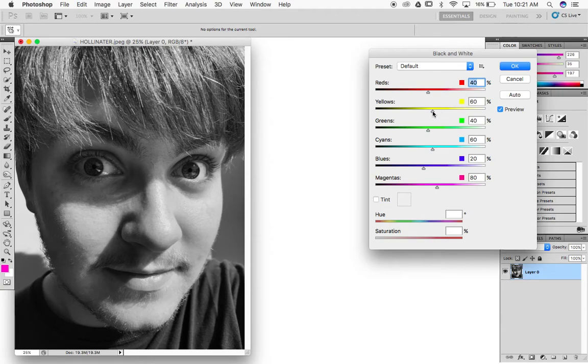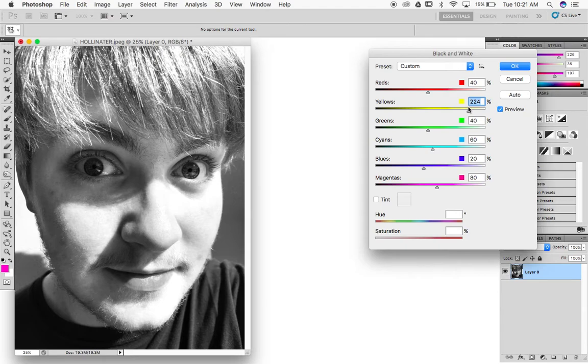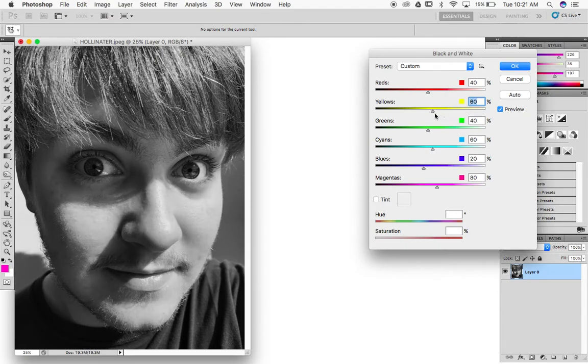And so if you look, I have my cursor on yellow. If I adjust the yellow, there's going to be a drastic difference in my subject matter. Okay, so I want a little bit of the yellow.